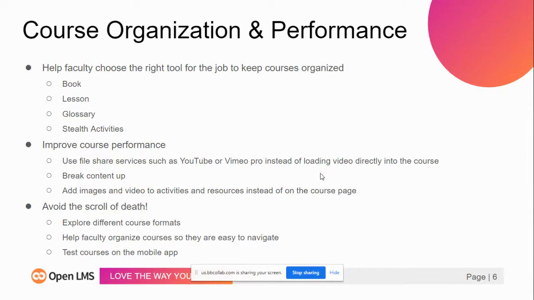It also helps when we have learners on mobile browsers or the mobile app. They can get in there and move around without waiting for all of these things to try to load. So it just improves the experience overall for everyone.